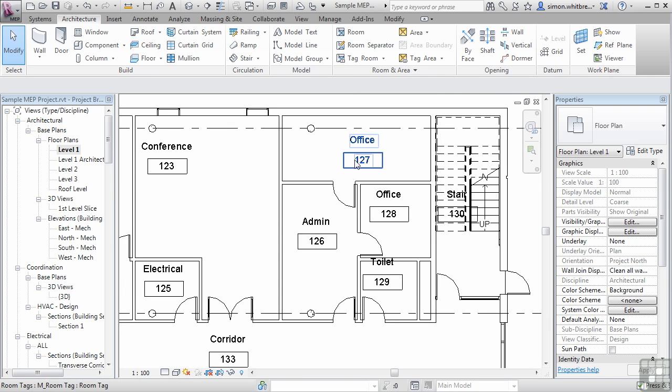I can edit these tags so they look the way that I wish them to display, and we will be having a look at this in the Families section of the DVD.